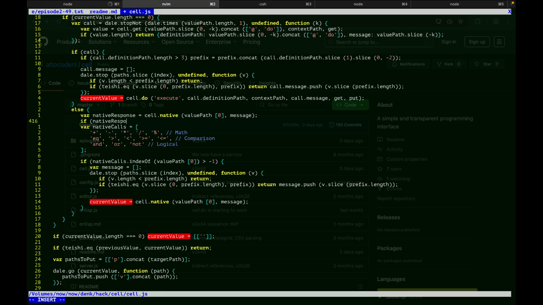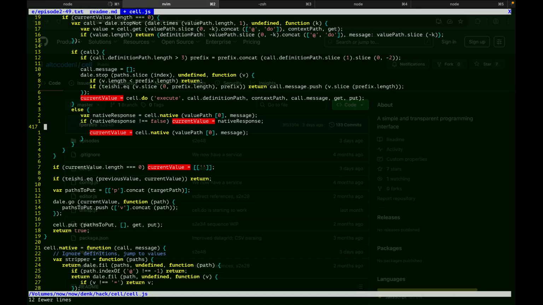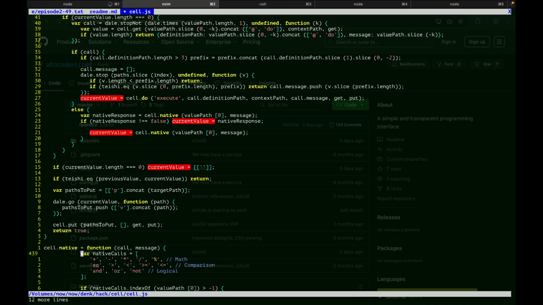If native responds, but how do I know if it's an error or not? I could do it like a null. I guess if it's not false, current value is the native response, something like that. Yeah, that could work. So I can just take all of this magic, and by magic I don't mean magic.